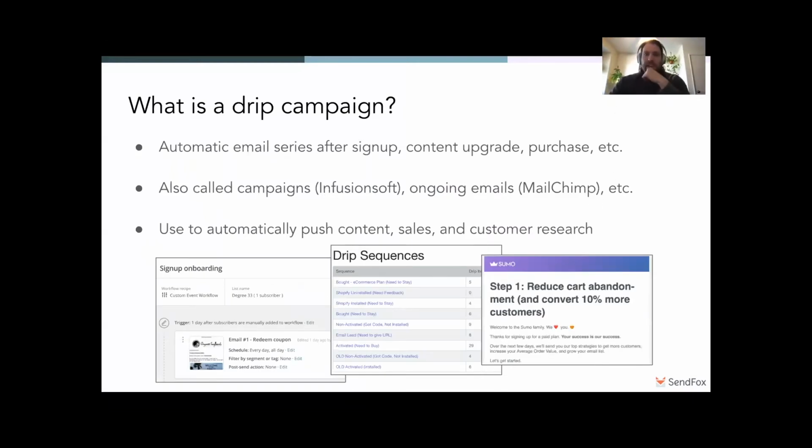So a drip campaign can be an email series after sign up, a content upgrade after a purchase, whatever we want it to be. They're also called campaigns in some email solutions, ongoing emails in other email solutions. There's a lot of different words for them, but they're really automatic emails. And you can see a few of them down below.